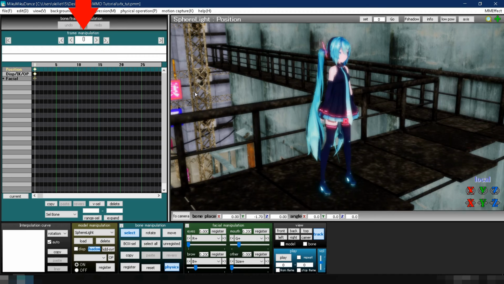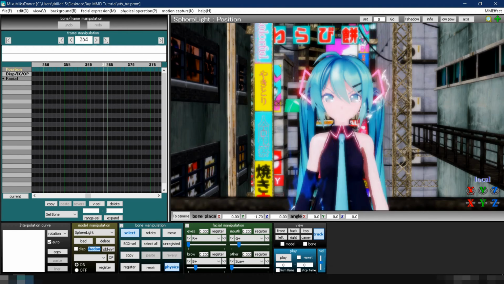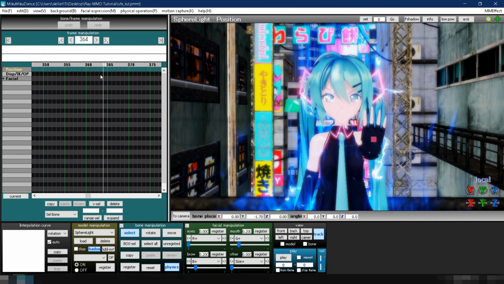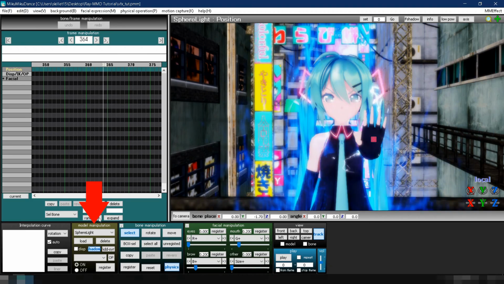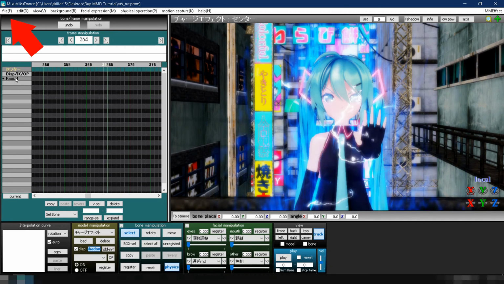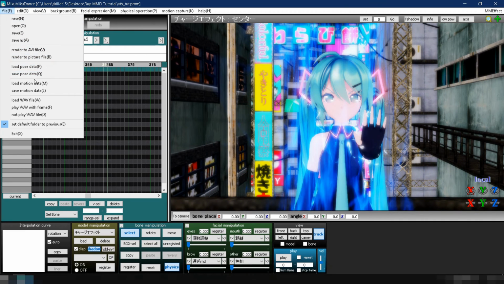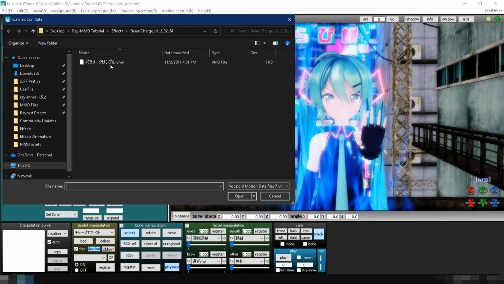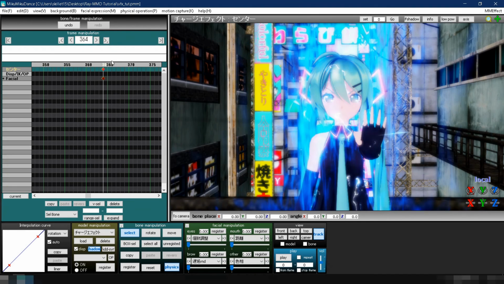Now let's go to frame 364. This is where Miku will charge her energy beam. Go to MM and select the beam charge controller. Then click on File, then Load Motion Data. Navigate to your beam charge folder and select the VMD file.